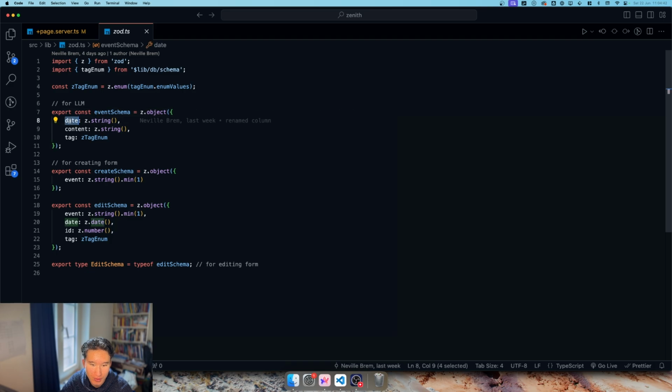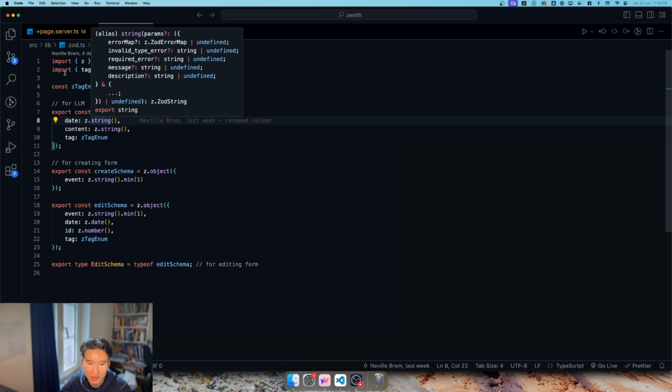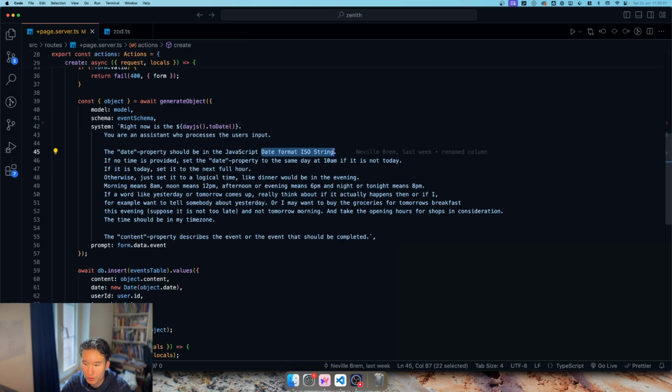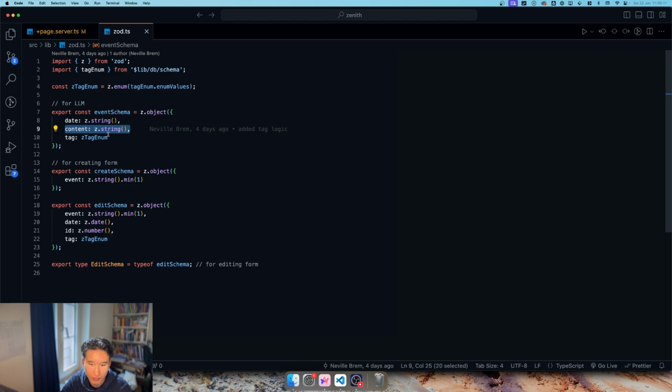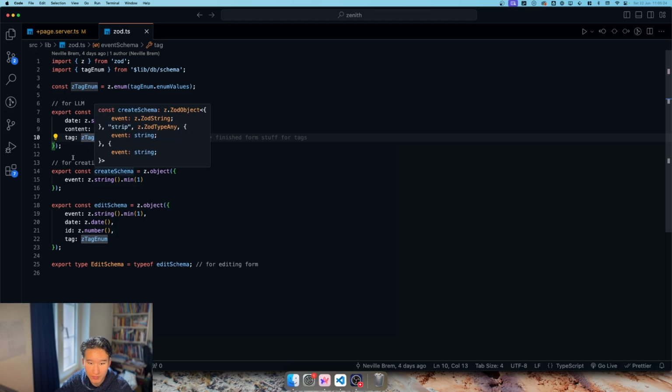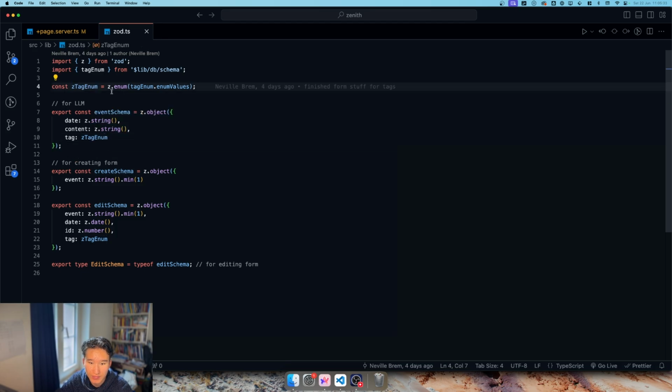So let's go to the schema. We have a z.string. I know that there is a date thing right here which we could use, but because our LLM outputs JSON, there is no date property in JSON, which is why we just need to specify this as a string. And I also gave it this date format ISO string. And content is, of course, straightforward, a string, and the tag is an enum of a tag. And I'm actually really proud of this because I could have declared so many enums for this, but it's actually just one enum. So if we go to z tag enum, it is z.enum and tag.enumValues.